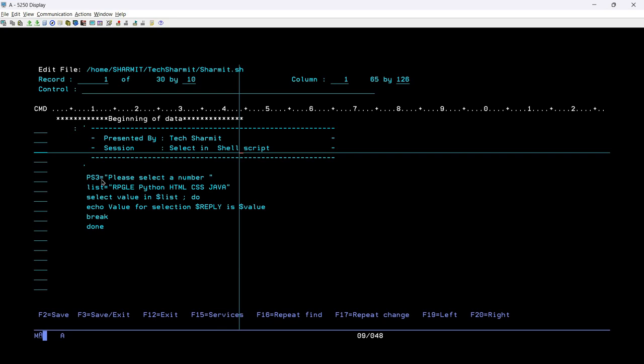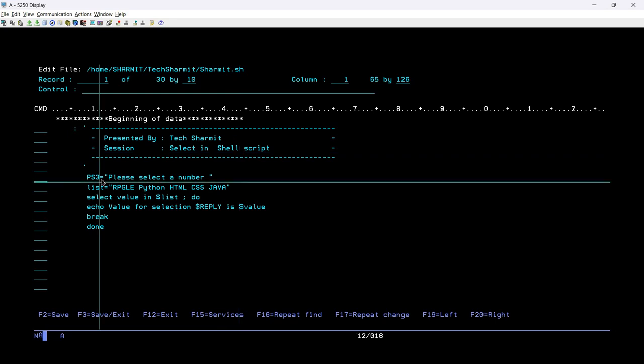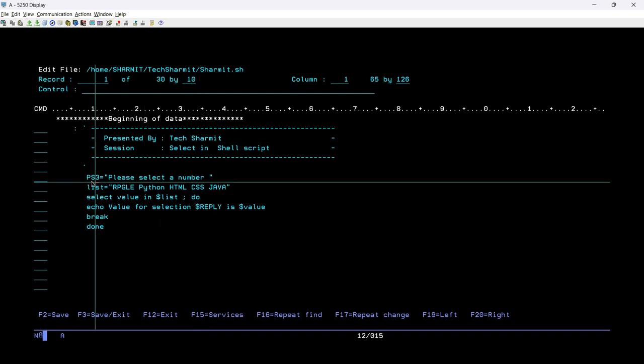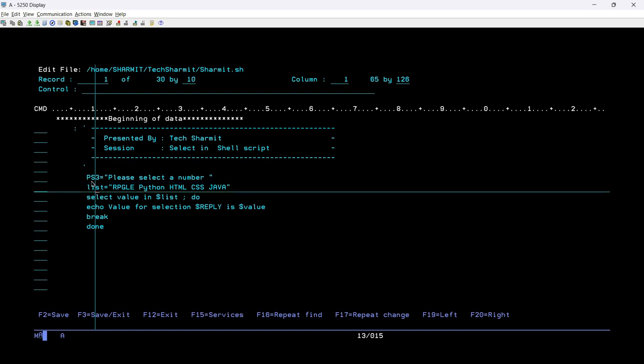It is just a command. The ps3 command is used to populate the text when we perform the select statement, or when we use select criteria. After populating a list, it will show this message. Whatever you write inside ps3 will be populated on the screen, and then the user will get the notification. The user is supposed to provide some number here. Then we are using list. So it is clear that ps3 is for populating the text, and it is always used with select criteria.